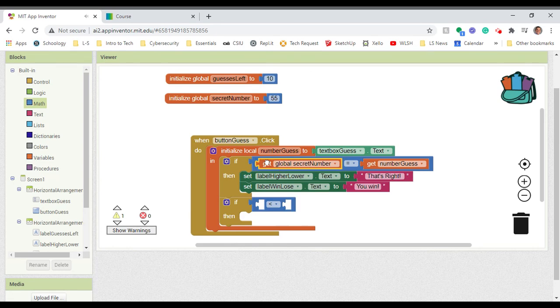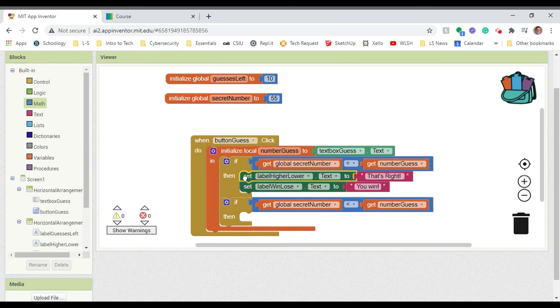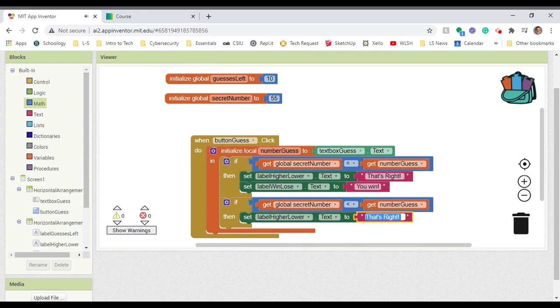And so again, I can just copy paste and copy paste. And so if the secret number is less than the number guessed, well, what should it say? Not going to say that's right, that's for sure. So the secret number is less than the number guessed. So I need to say guess lower. All right, and you can start to see how that'll start to take effect here.